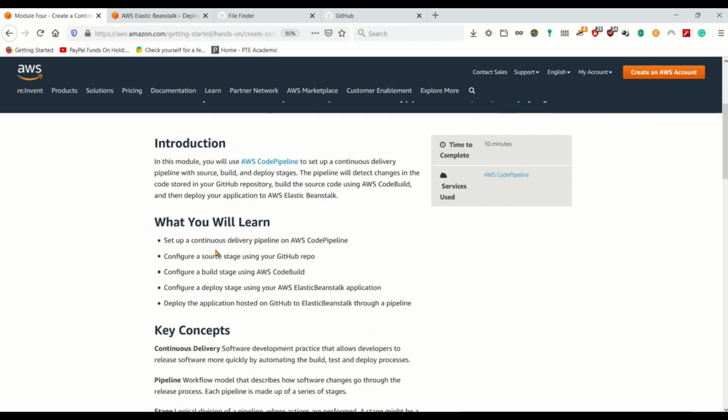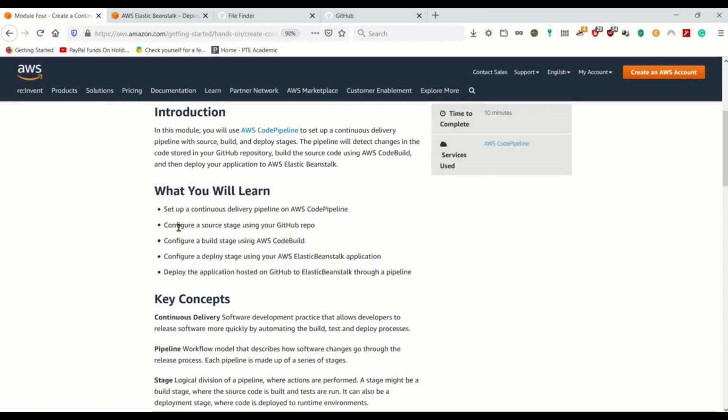What we will learn: set up a continuous delivery pipeline. So we're going to learn how to use AWS CodePipeline. We're going to learn about the source stage using your GitHub repo, configure the build stage using AWS CodeBuild, and configure the deploy stage using your AWS Elastic Beanstalk application. So we have a source stage, which is our GitHub, a build stage, which is our CodeBuild, and then a deployment phase, which is the Elastic Beanstalk application.